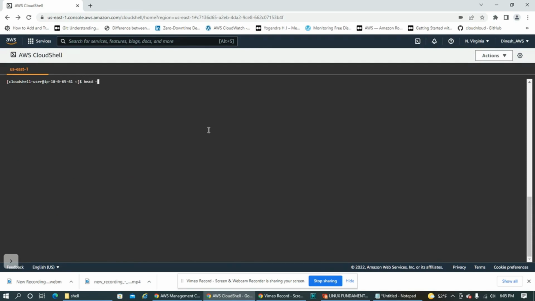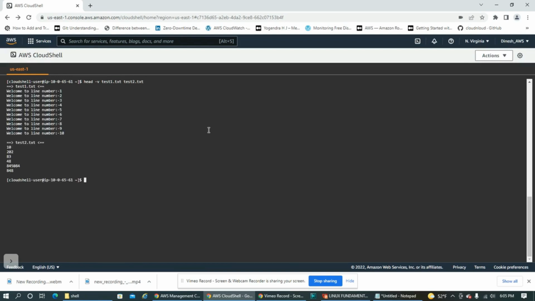Now if I type head -v and the file name, you see it displays the file name along with the content. That's the difference between head -v and head -q.